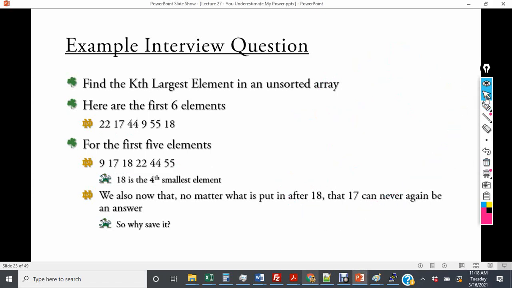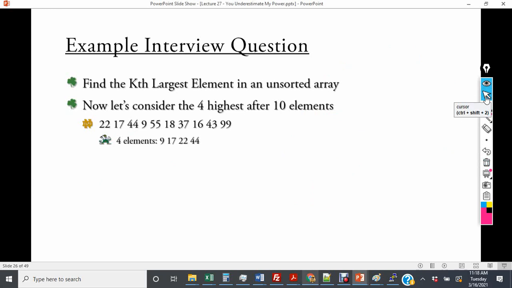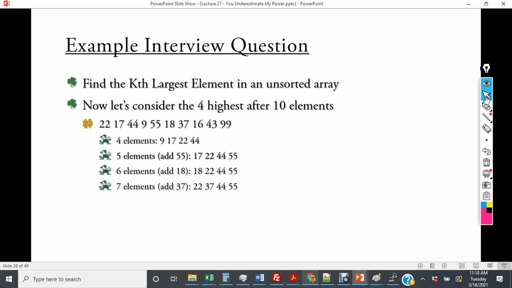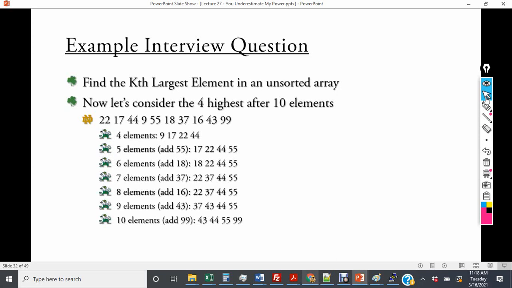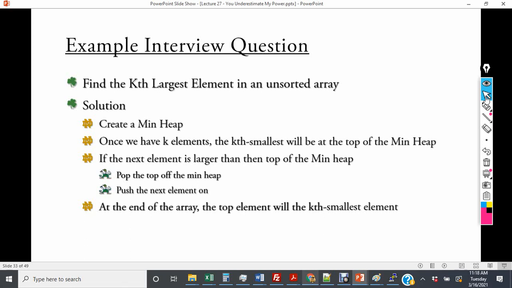And let me go through the rest of the animations here. In this whole thing, I have the dynamic programming sub-solutions. These are the four smallest after 5 elements, 6 elements, 7 elements, 8 elements. I add 16, we don't add that, 9 elements, and 10 elements. So our solution is to create a minimum heap. Once we have k elements, the kth smallest will be at the top of the minimum heap. If the next element is larger than the element on top of the minimum heap, we remove the element from the top of the min heap and then push that element on. And at the end of the array, the top element will be the kth smallest element.